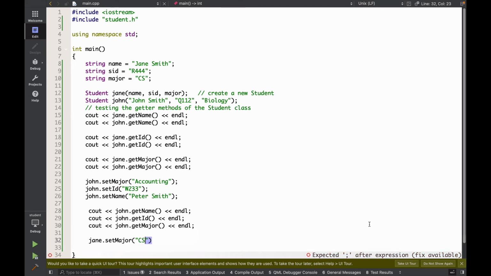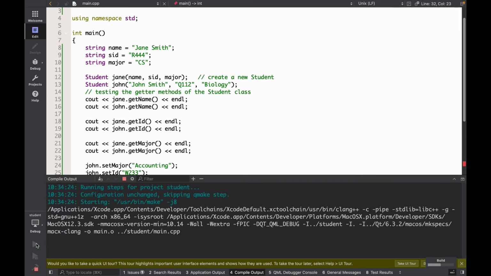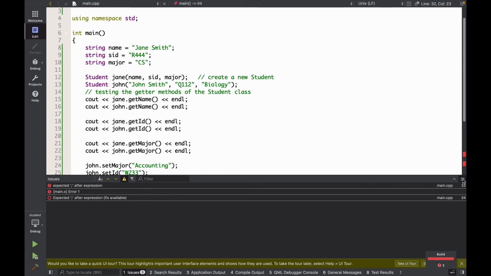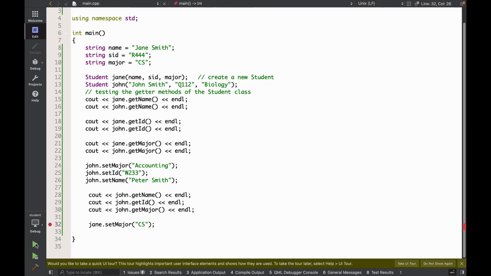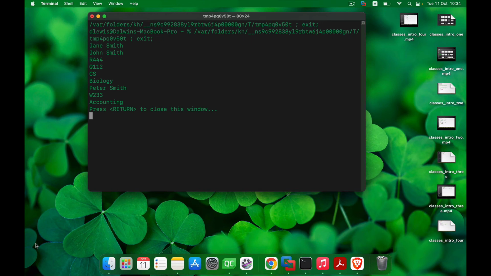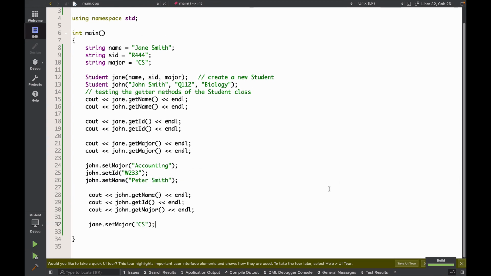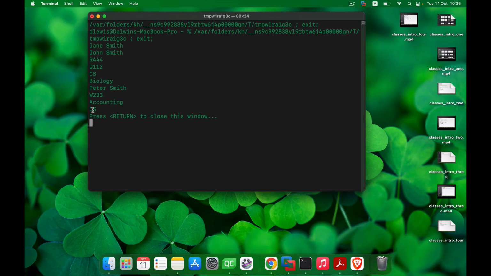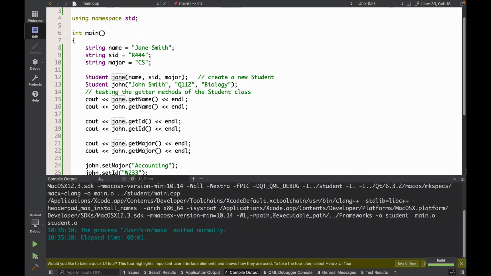So again, if we just click play, nothing will happen because, okay, let's fix that. Semicolon. So if I click play, nothing happens. And that's simply because I did not cout Jane again. So Jane has made a change. And to see that change, I will need to call cout to output the new major for Jane. So I'm going to say Jane, and if I click play, I should see that Jane should now have a major of CS. Okay, so that's it for setters.